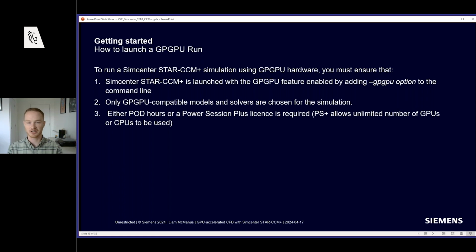The Power Session Plus license is very similar to the Power Session license, and it allows you to run on an unlimited number of GPUs or CPUs. It doesn't matter if it's 1 GPU or 100, it's the same license type. And it can be used for CPUs as well.